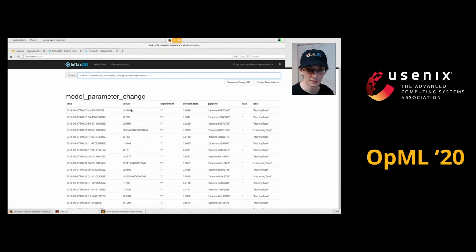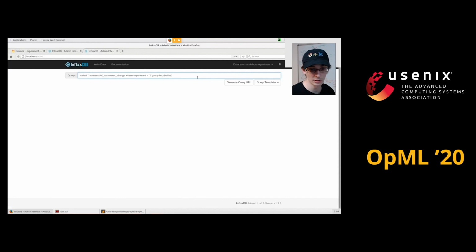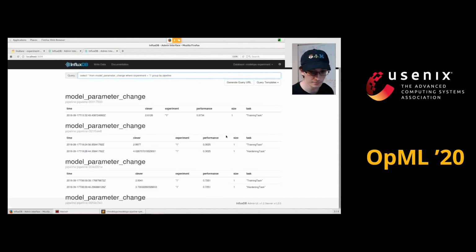And you can now see some model performance metrics like the clever score, which is a robustness score, the model performance, the pipeline, and the tasks that were executed. So this particular performance data is still randomized, but you could imagine that these data also come from observations of a real system. If we group this query by pipeline, you can also see some of the task structures emerging. And this concludes the demo.